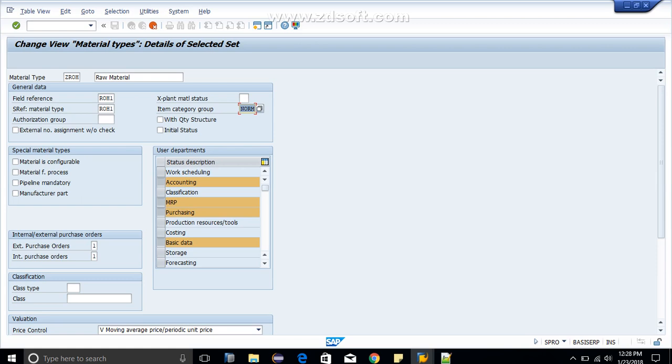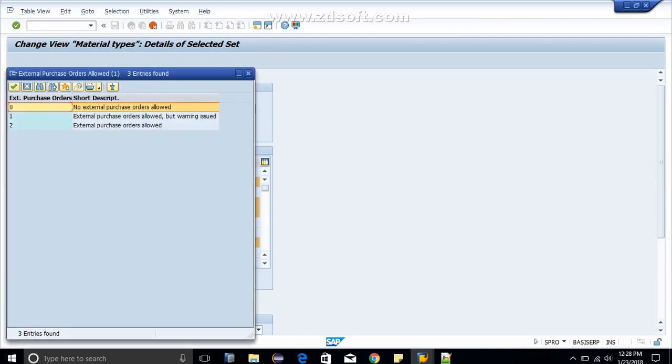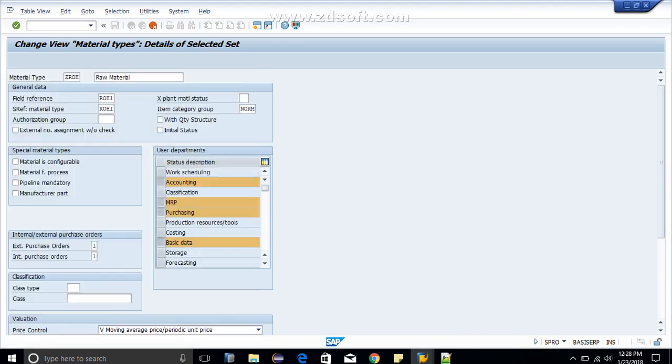Here is internal and external purchase order. You can also define here whether your material is externally procured, internally procured, or no external purchase order allowed. If you define external purchase order allowed, then on this material you can create a PO to purchase externally. So we will define number 2, external purchase order.